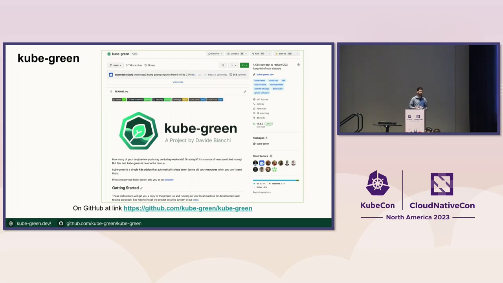As part of my involvement in open source, I created Kube-Green. Kube-Green is a Kubernetes operator with the aim to reduce the carbon footprint of our Kubernetes cluster. We will see more in detail later. It's available on GitHub at github.com/kubegreen/kubegreen.